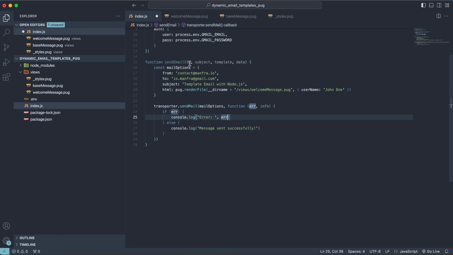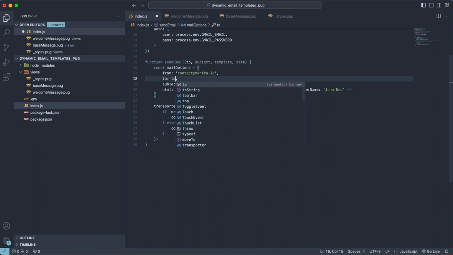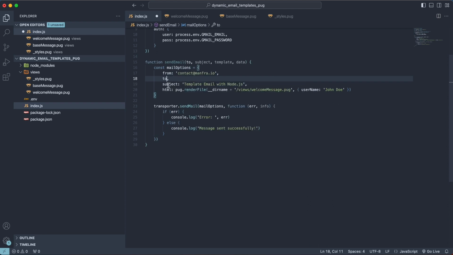Alright, now we need to handle the parameters here. So let's replace the to property with the to parameter we have. And since the property name is the same as the value name, we can leave just the to here. And same for the subject. Okay, now for the template here, we need to replace the welcome message here with the template parameter.